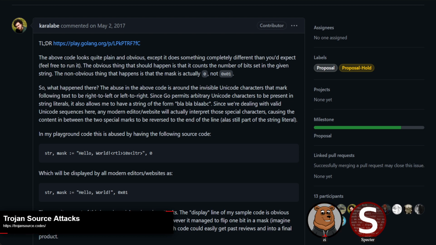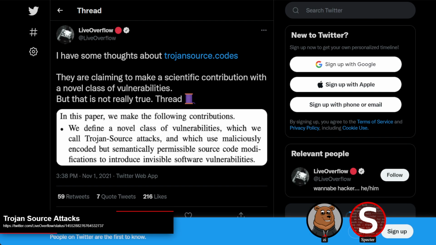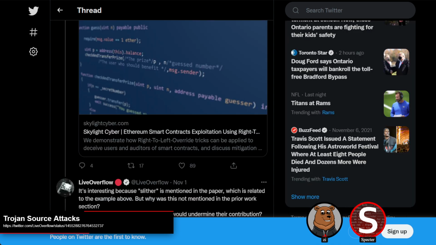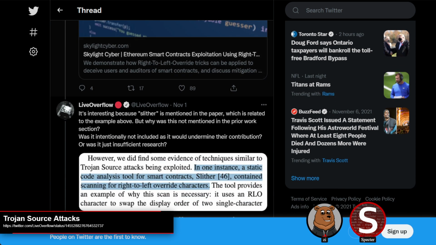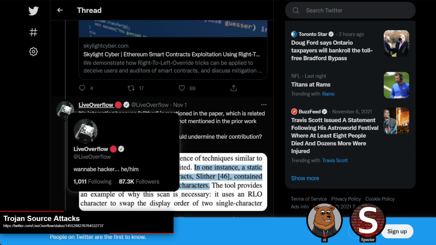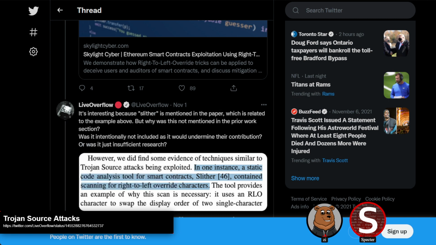So I guess I'll make a bit of a counter here with a different Twitter thread that came up, which was from Live Overflow. He posted a thread with some thoughts on the Trojan Source website and their paper and everything. And he points out that Slither, which is a static analysis tool for smart contracts, is something they point to as some evidence of previous techniques. They say that in one instance, a static code analysis tool for smart contracts, Slither, contains scanning for right-to-left override characters. But that wasn't mentioned in the prior work section. So it was a little bit weird.